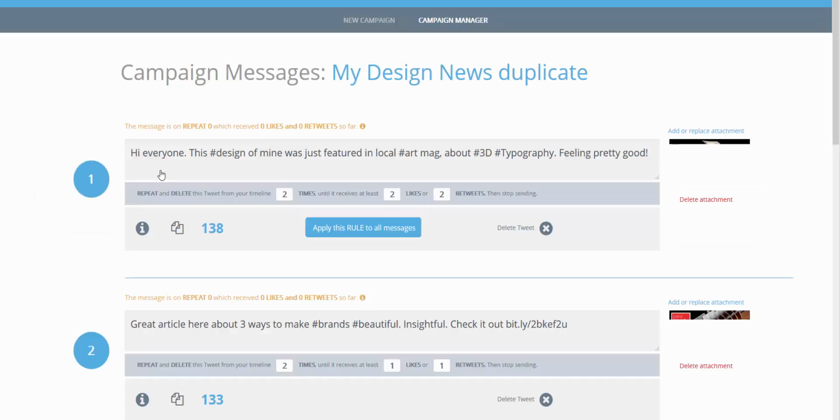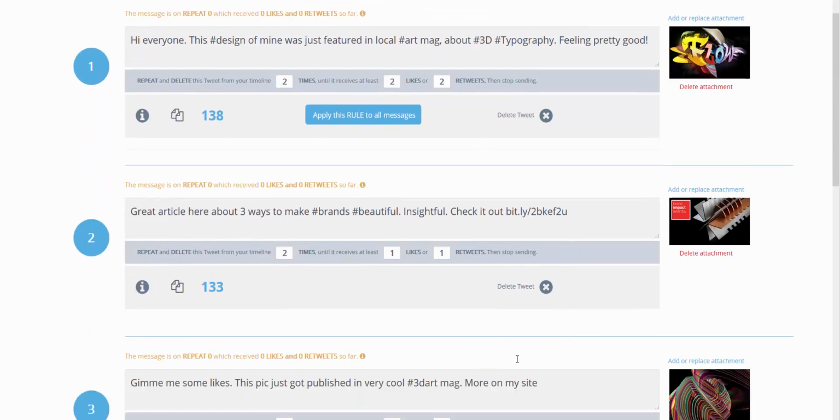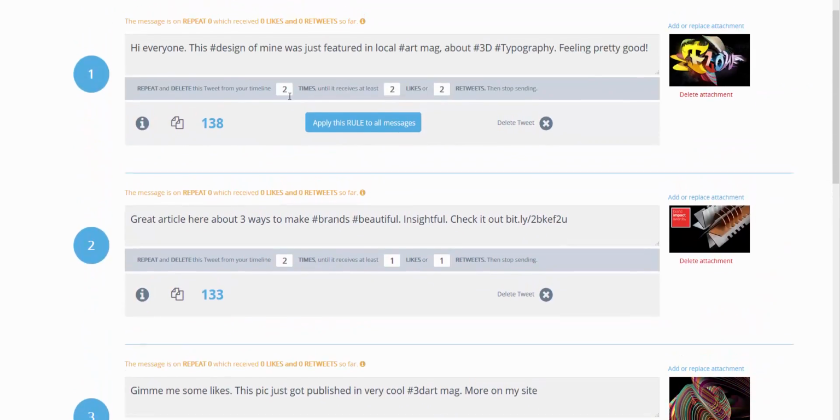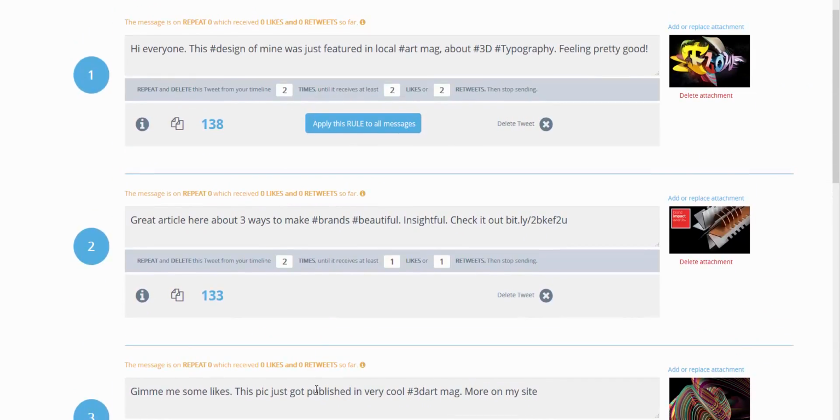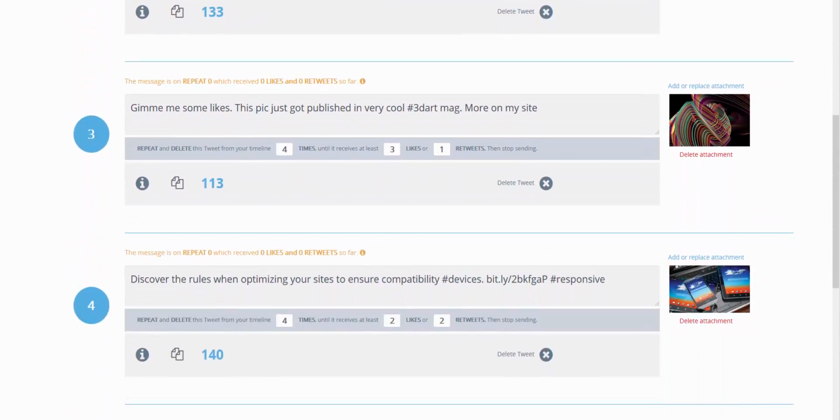So what I want to do is click and edit. I can make more changes. I can potentially change my attachments. I can mix words around real quick. I can add new hashtags. I can change my goals with the tweets and the repeats of how I want that to be.